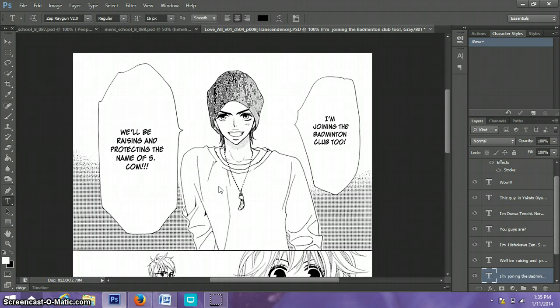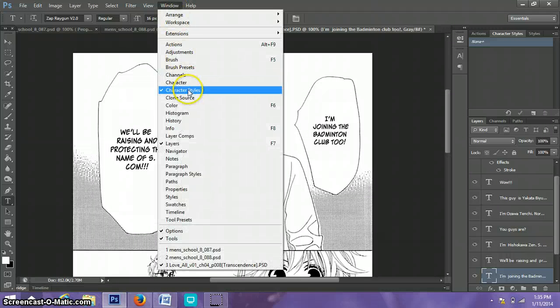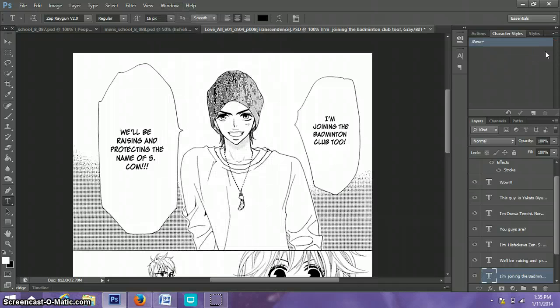Okay, first off, you need to get the window open. As you can see, I already have it open, but to get it, you just go to Window, Character Styles right here. So then, after that, you have your text here.